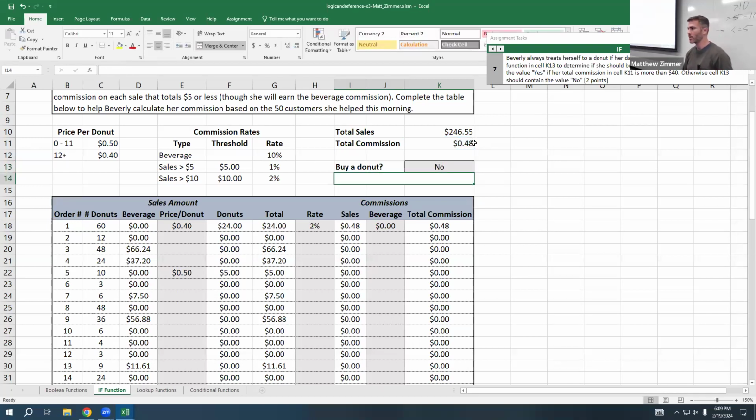I didn't fill in the earlier cells at all, so it's not calculated. This commission thing is just summing up everything, so I don't have the right answer in here, but yeah.